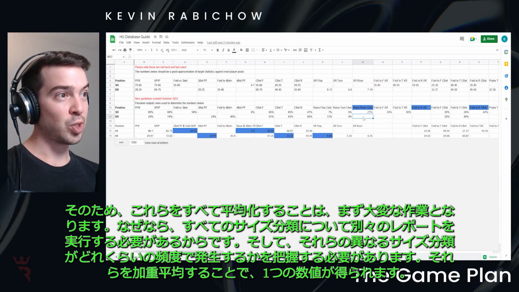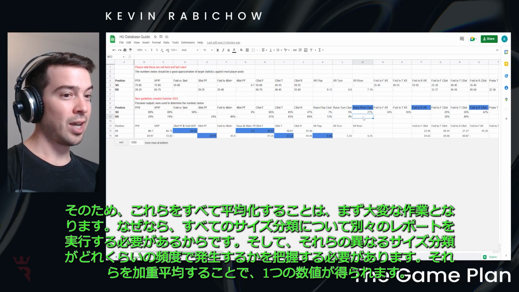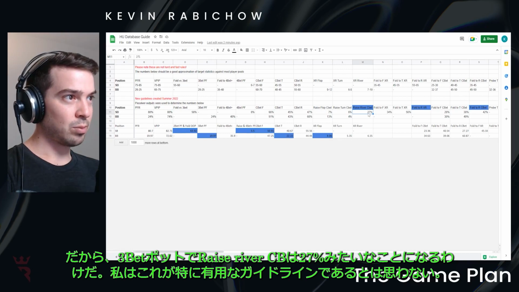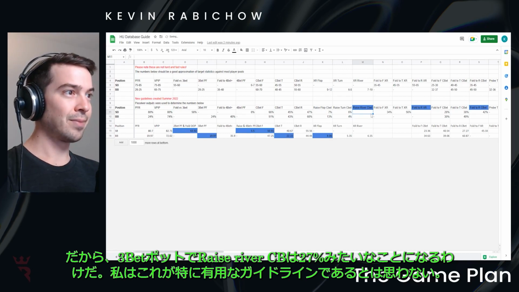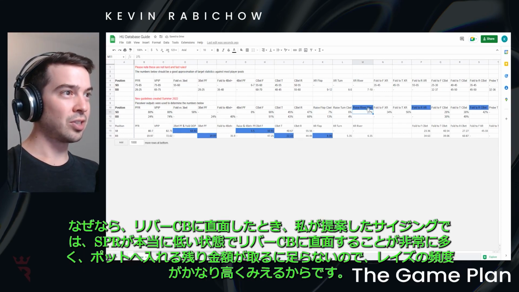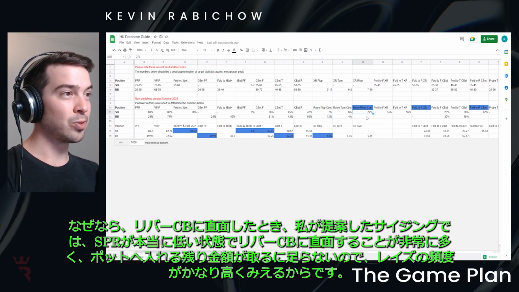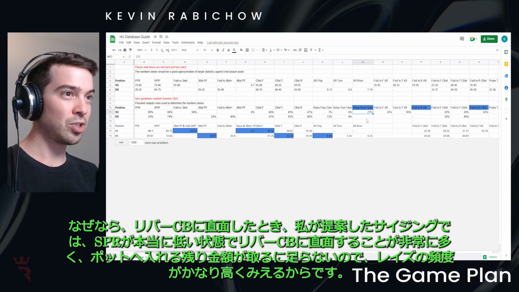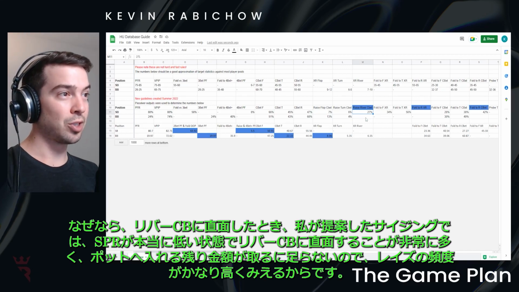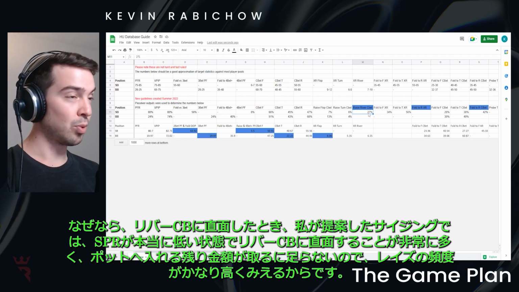And then you need to figure out how frequently all those different sizing sequences happen, average them together like a weighted average, and then you get one number. So this is how you end up with stuff like 27% raise river c-bet in 3-bet pot. I don't think this is a particularly useful guideline, because all it's telling you is, with the sizings I suggested, whenever you're facing a river c-bet, you're very often facing a river c-bet at a really, really low stack to pot ratio. The amount left to put into the pot is somewhat insignificant, and therefore the raising frequency is going to look pretty high.